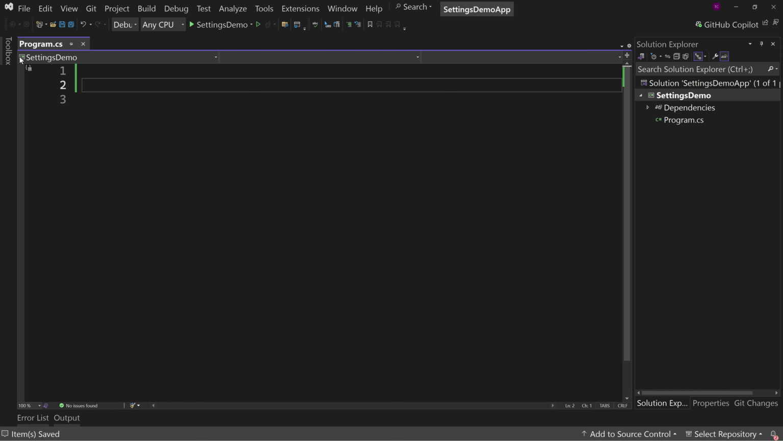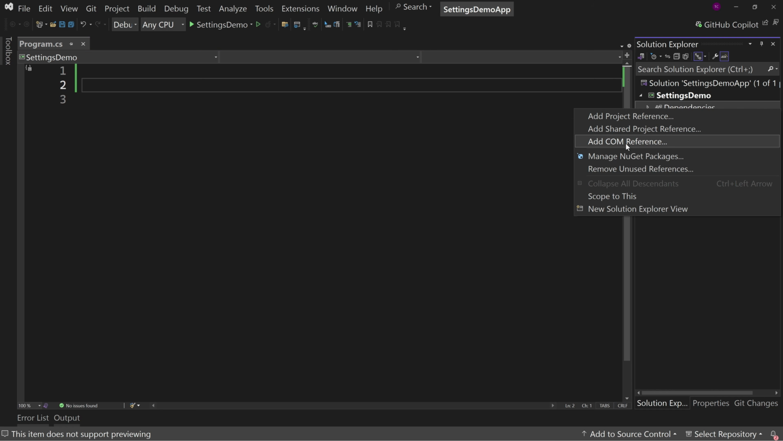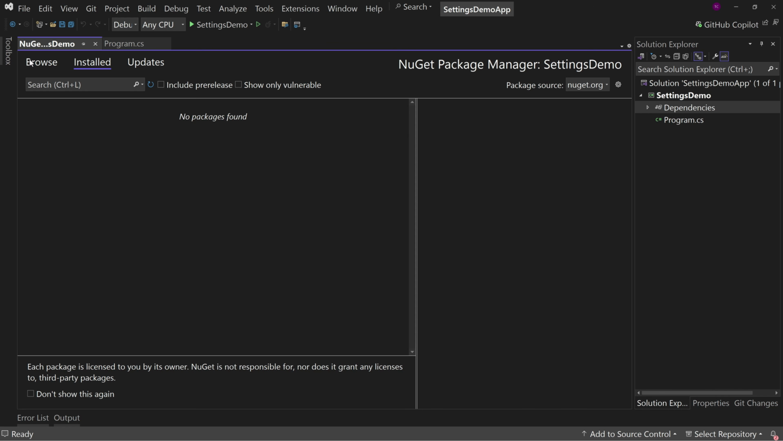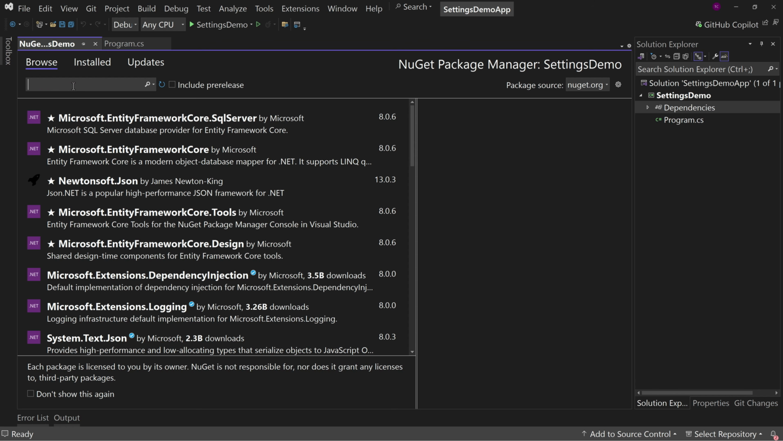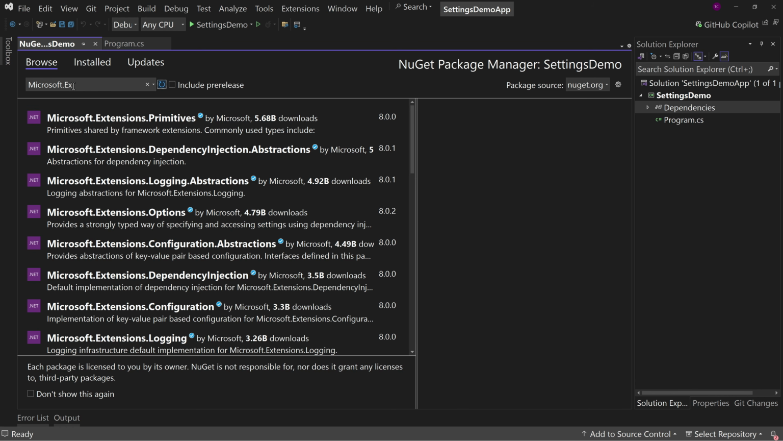The first thing I want to do is make sure that we add the NuGet packages necessary for the tasks we're going to do. So let's right-click on dependencies and say manage NuGet packages. And under browse, notice installed right here, no packages found. There's nothing installed currently. So under browse, we're going to look for Microsoft.extensions.configuration.